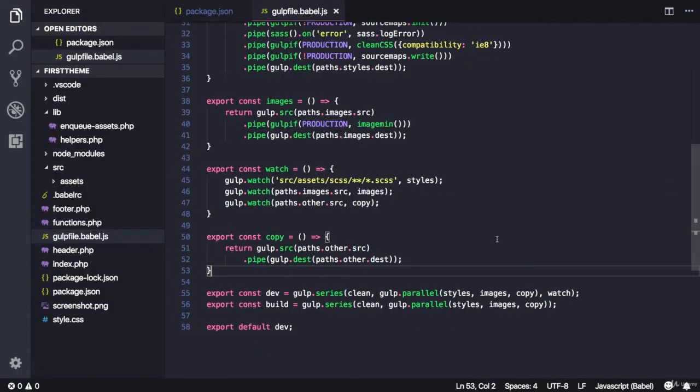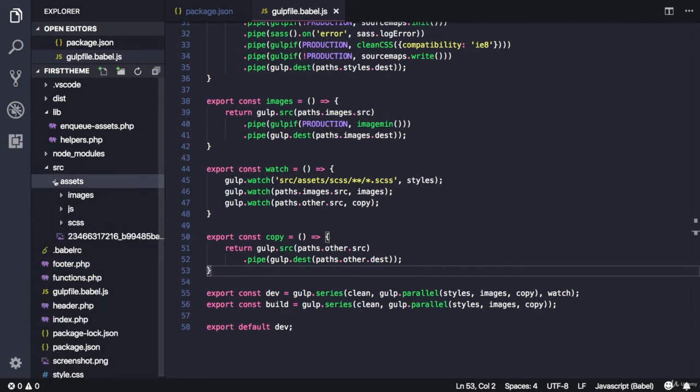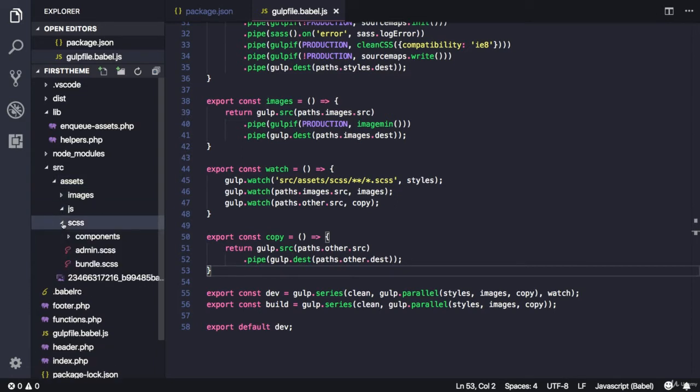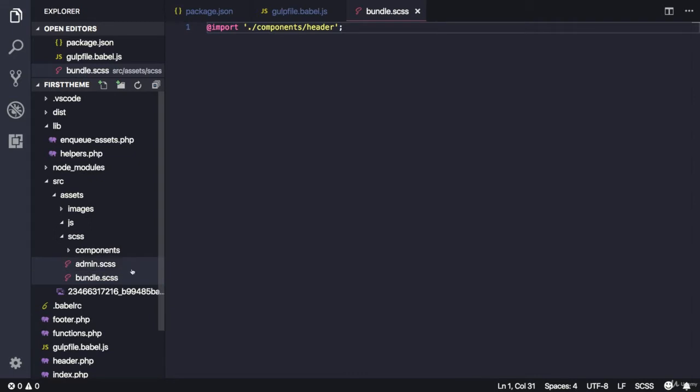Let's do now the JavaScript task, and let's first summarize what we need to do before starting. So we have this JavaScript folder, and what we want to do is create one single file to compile, just like the SASS file here, like the bundle file. And then if we want to include other JavaScript files, we will import them using JavaScript ES6 import statements.